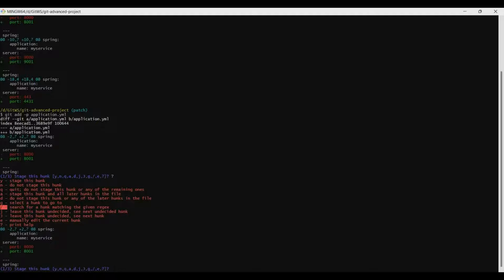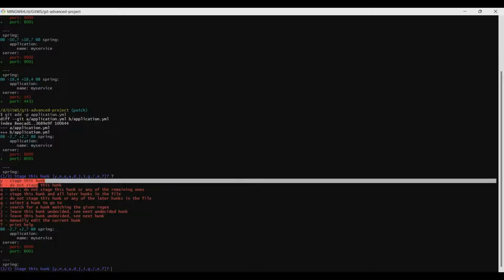Now if you want to search for a particular pattern for the change that you have made, you can use this slash and provide a regex for doing that. J means leave this hunk undecided. So if you are, let's say, not sure whether you want to include this in the commit or not, just leave this undecided by pressing J. The same with the next one. And E means manually edit the current hunk. But the main options that you might use in your day-to-day activity are Y and N.